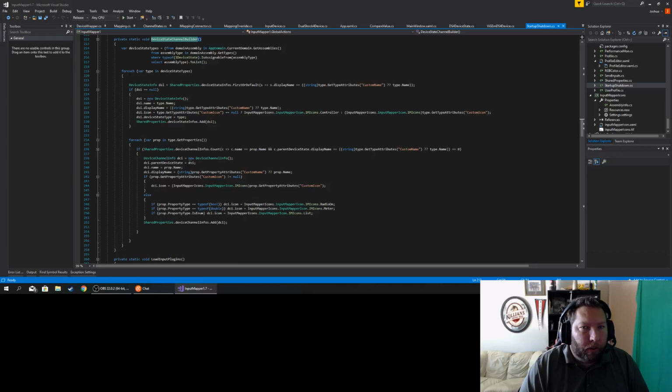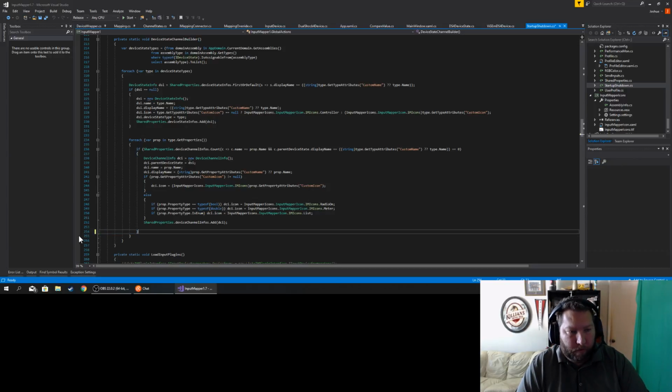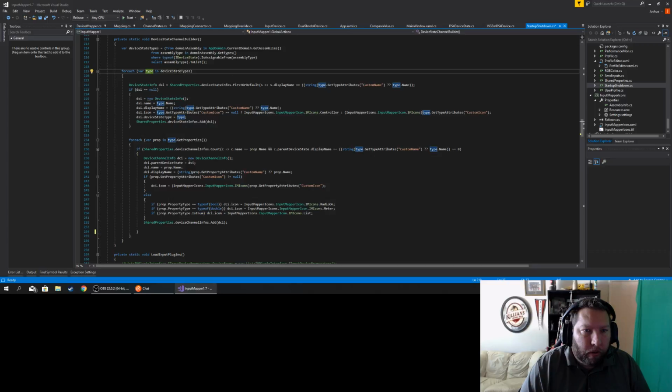Obviously, we are going in a slightly different direction now. The first thing I should do is, good question, what is the first thing I should do? All right, so this is going to go through all the types in the device state types, but we aren't going to filter by iDevice state anymore because you can apply those attributes to any class.